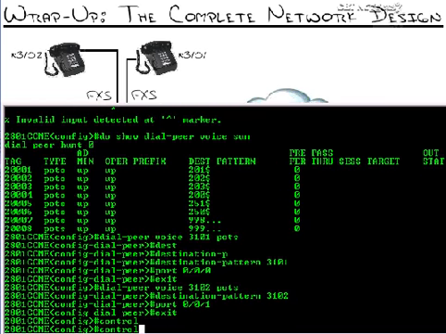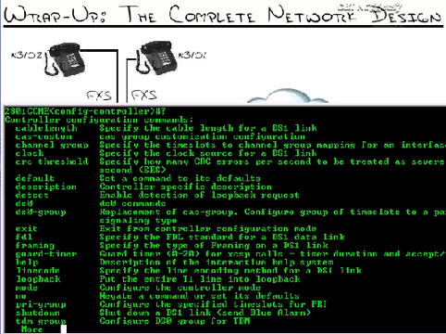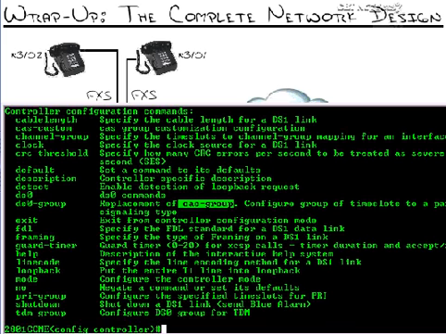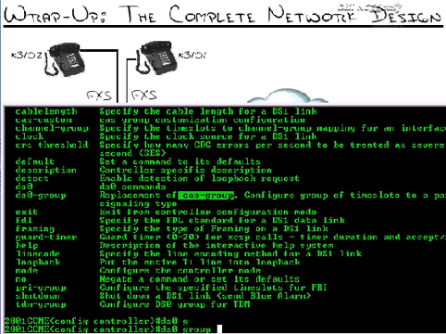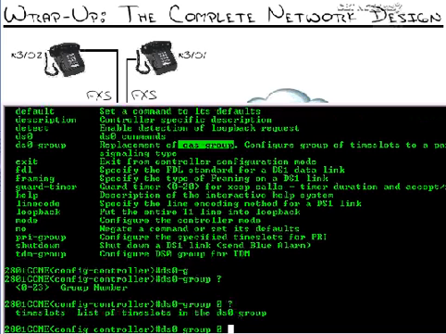I'm going to type in controller T1 0/1/0. Now, when I hit the question mark, if it was T1 CCS, I would go ahead and use the PRI group to configure it, because that most likely would be a PRI setting where there's a separate signaling channel. But T1 CAS includes the signaling with the channels. So I'll use the DS0 group. You can see it's a replacement of CAS group, which was the old command. So I'll type in DS0 group, followed by my group number. I usually just use group number 0. It's the first number in that list.